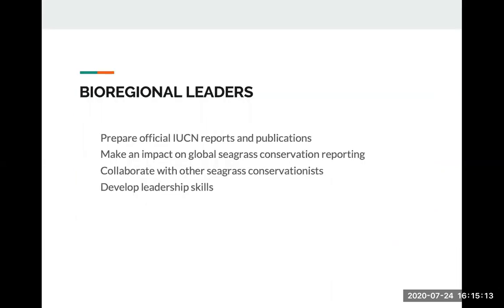The bioregional leaders, again, preparing these official IUCN reports, get to make an impact on the global seagrass conservation reporting and collaborate with other seagrass conservationists who feel the same way you do while developing some leadership skills. So we have bioregional leaders and bioregional members, and altogether that allows us to really cast the widest net and get the most accurate reporting of data, which is our primary goal.